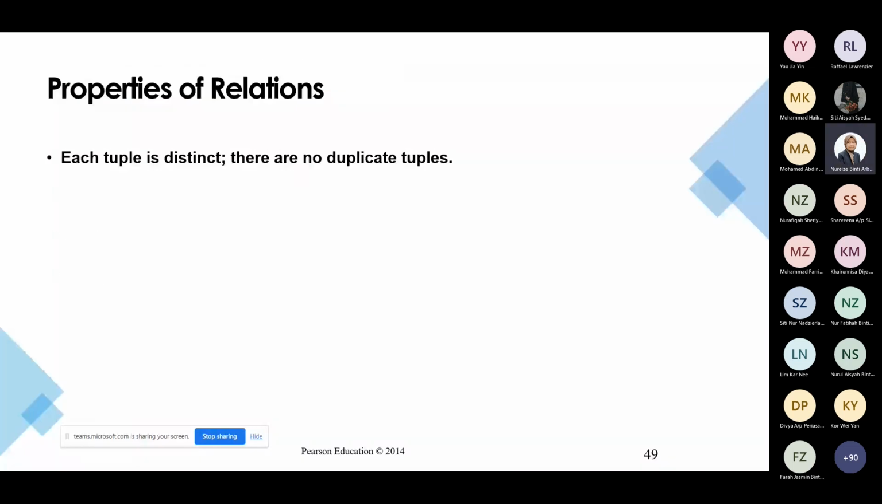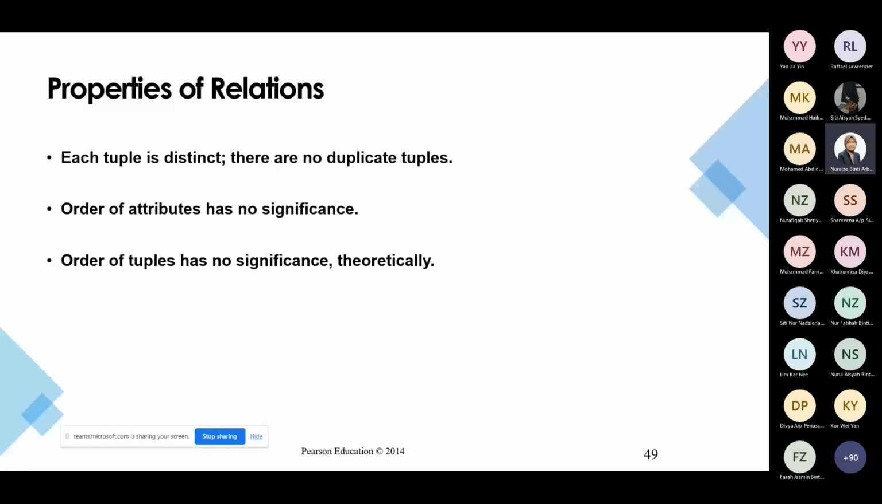Each tuple is distinct. There are no duplicate tuples. Order of attributes has no significance. Order of tuples also has no significance theoretically. This one they allow a duplicate actually, because sometimes we do have duplicates, but we need to reduce the duplication in the data. Somehow we cannot escape from data duplication in some cases.